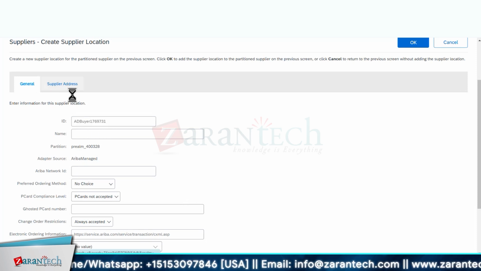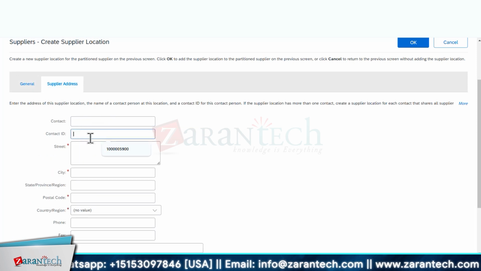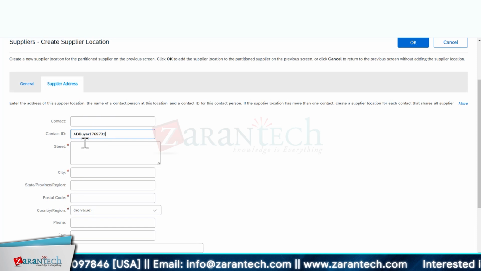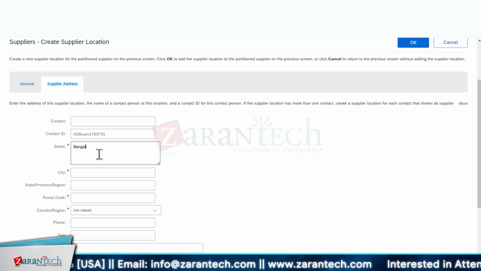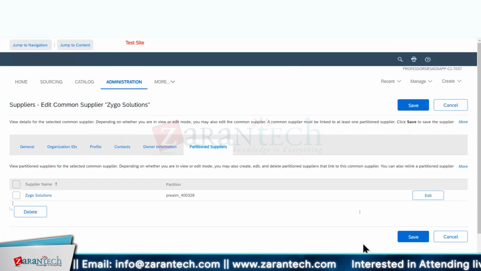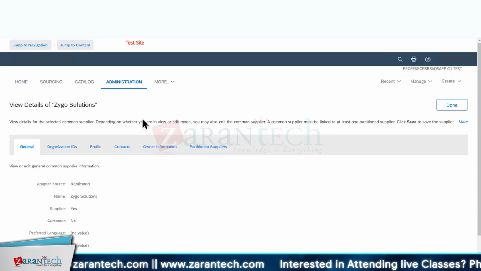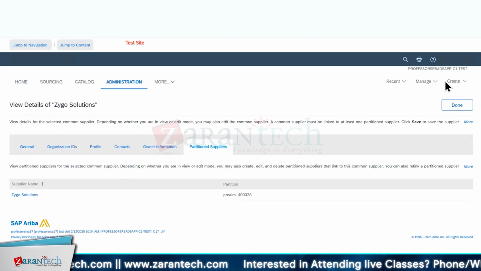Ariba, AD buyer, all these things. Here I have to give some contact ID, not this one. Maybe I will give this as the contact ID here. Then street as Bangalore and India. Okay, save. Now this supplier has a partition supplier, and it should come in the downstream.